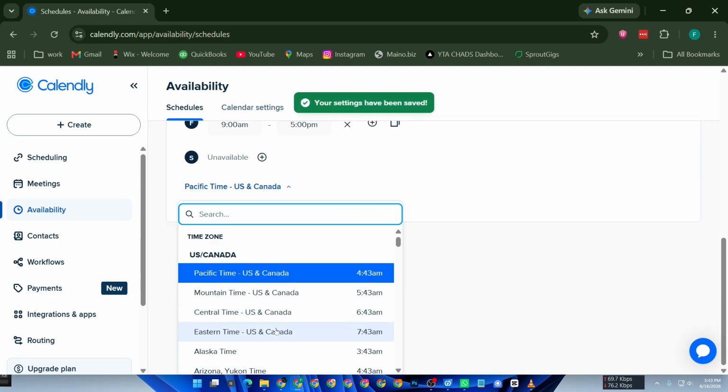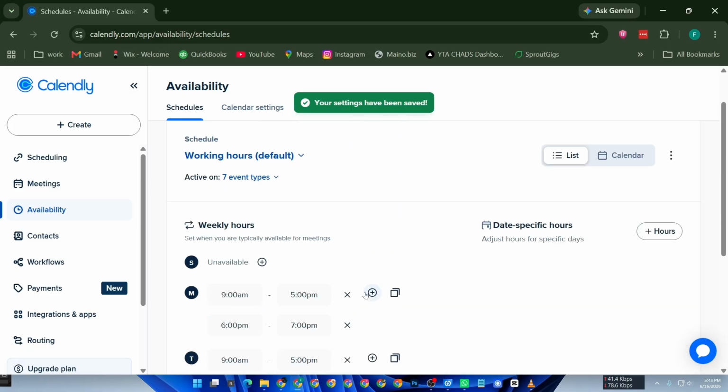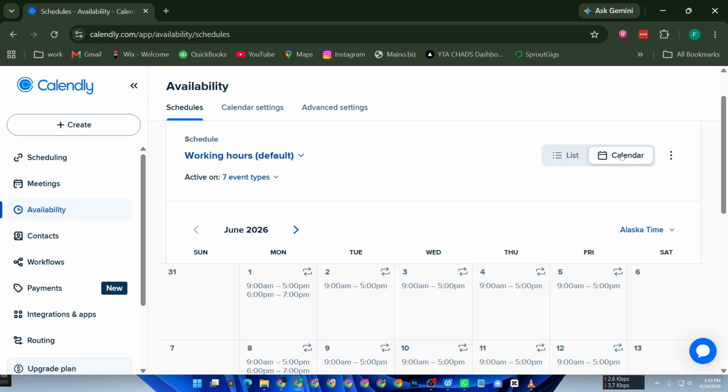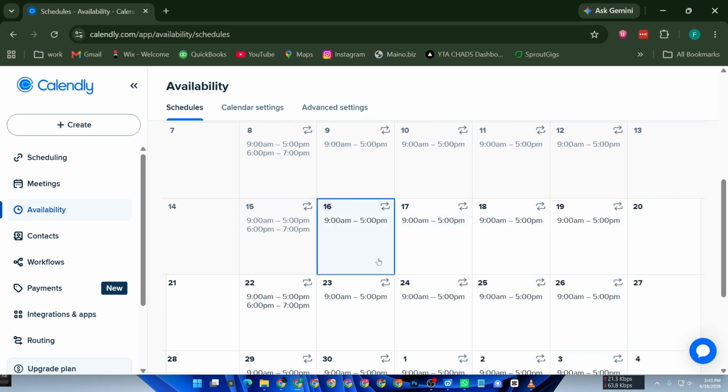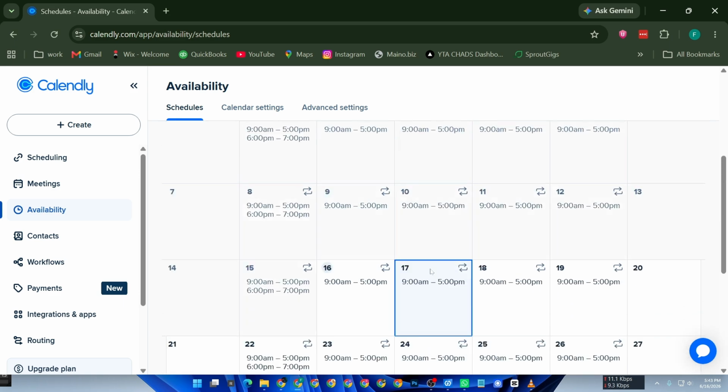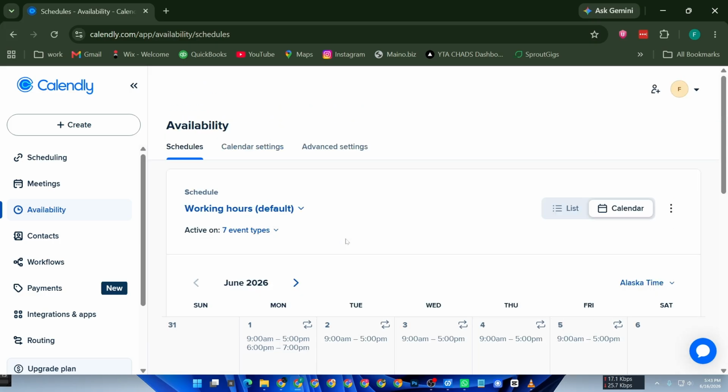Once everything is set, click Save to apply your availability settings. Now your Calendly page will only show time slots that match your defined schedule. Before finishing, open your booking link and test it to make sure the correct time slots are visible to clients. And that's it. You've successfully set availability in Calendly and taken full control of your scheduling system.